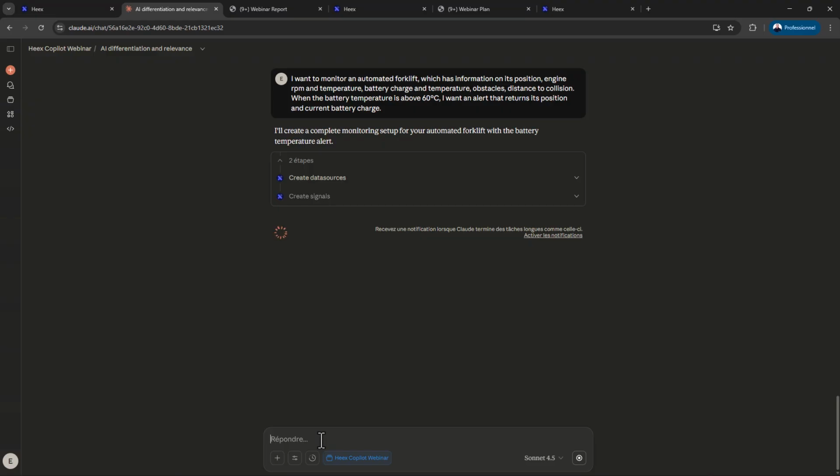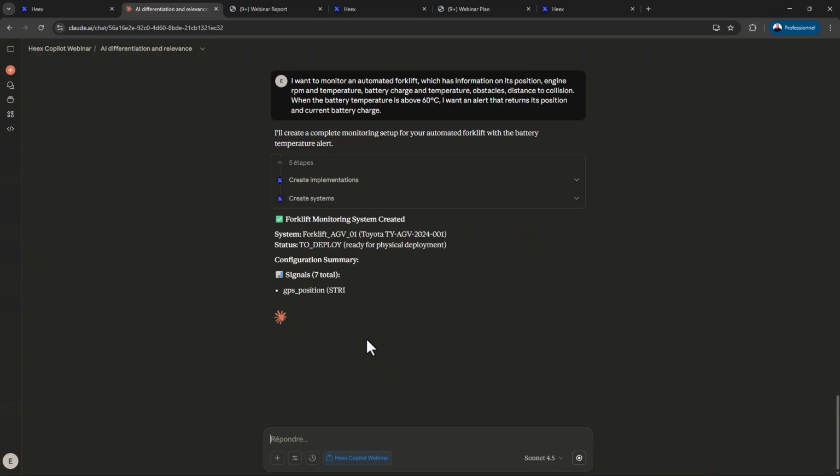So now it's setting up the workspace for us, and we'll see what it comes up with. As you can see, pretty simple, non-technical, straightforward description. And we will see how smart he is. So it's already created the triggers, the data capture scenarios. He's creating my system, which is the automated forklift. And now it tells me it's done.